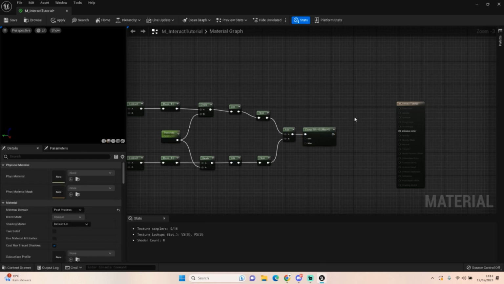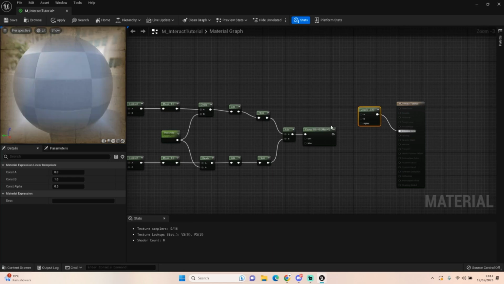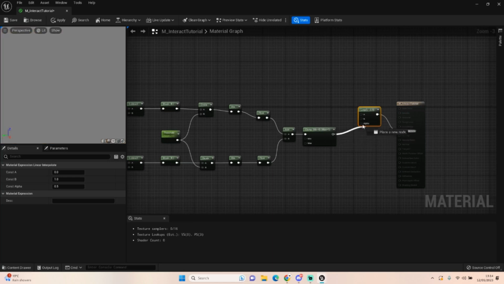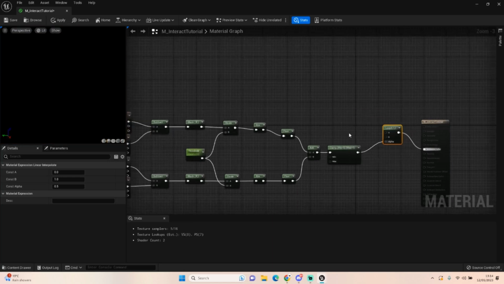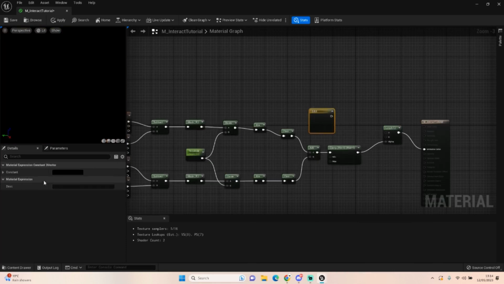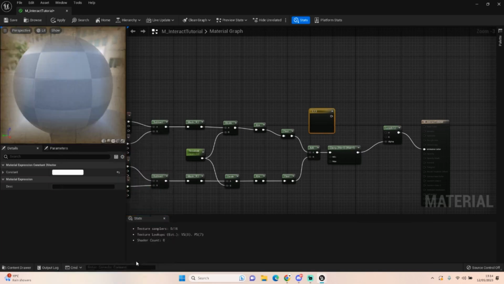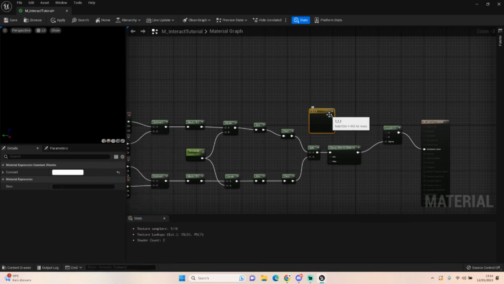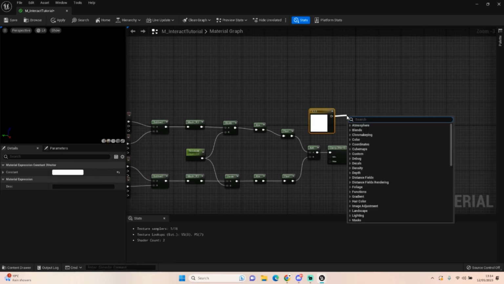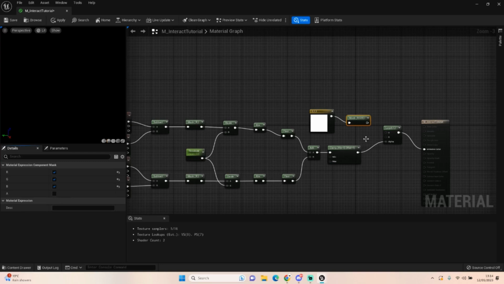And then we just need to hold down L and get a LERP. Now this LERP is the final node, but we aren't quite finished yet. Now this is the alpha of the channel. And then we want to get a 3, like so. And we're going to make it white, like that. And we're going to get the component mask, and we want all three channels ticked, and we're going to plug that into the B.